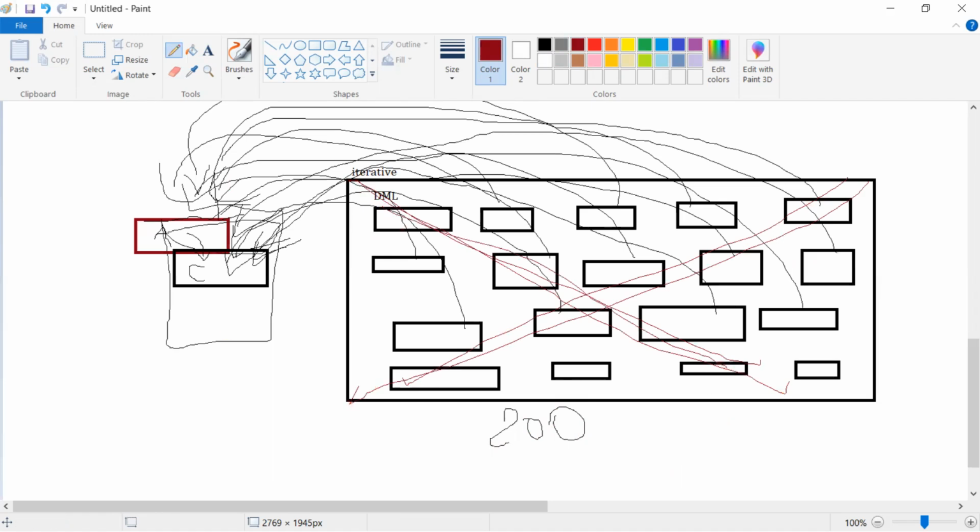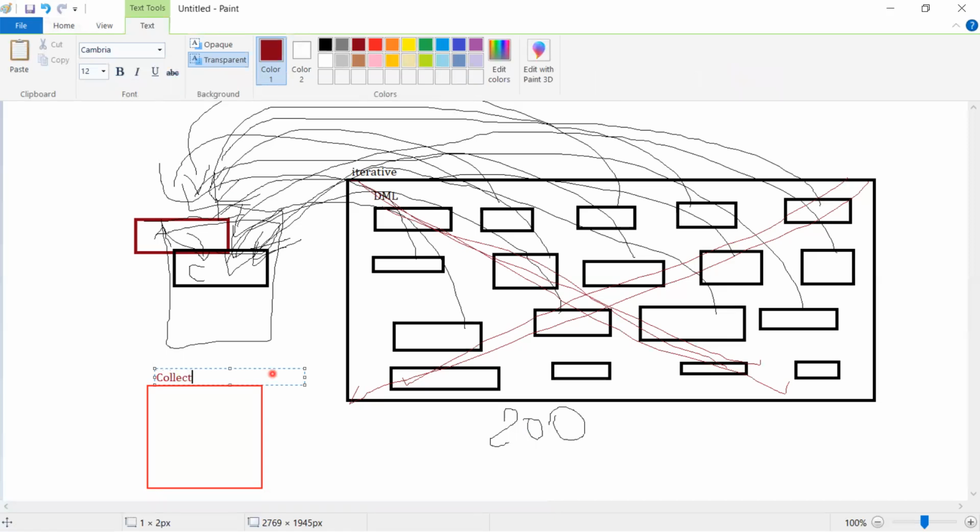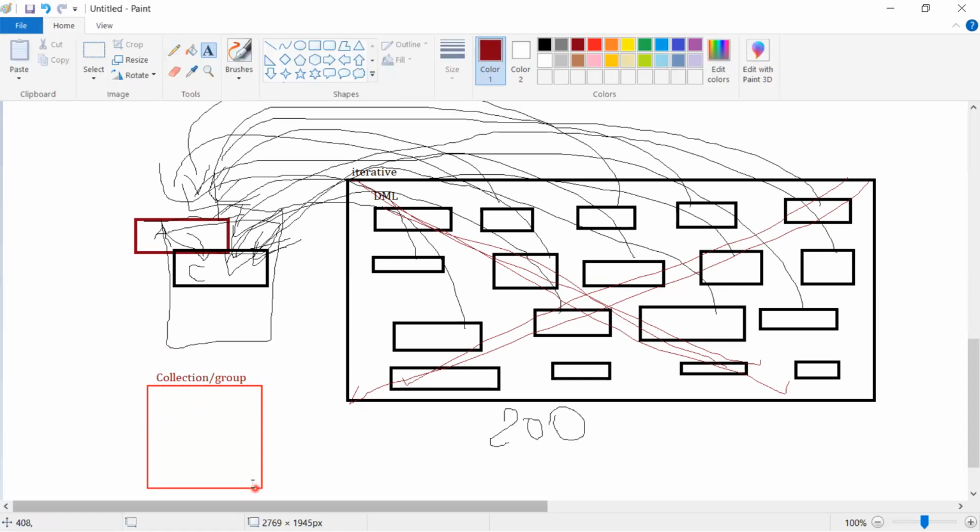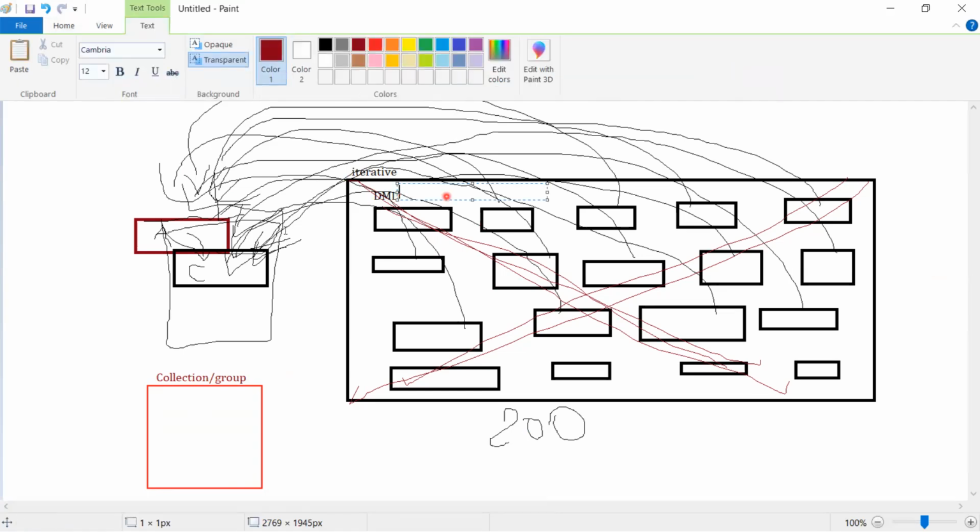So what do I need to do? I need to create a separate collection. I need to build a group, or implement a collection here, an additional box. And in this collection, instead of doing the DML here, in every iteration, assign the values.